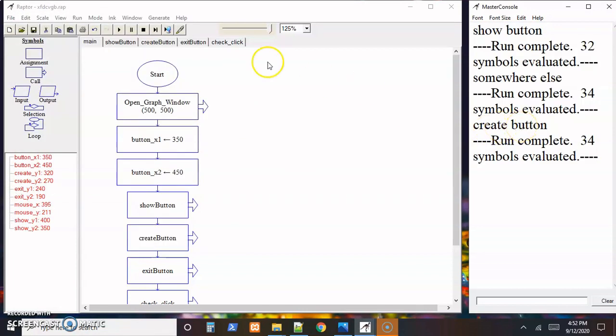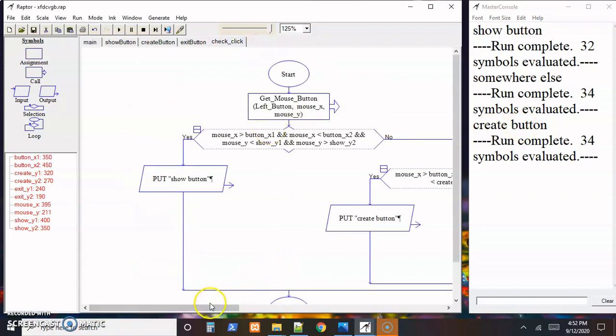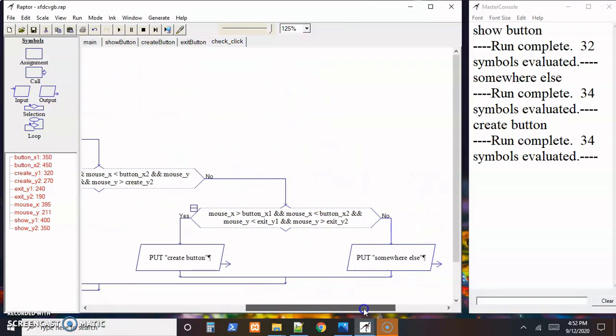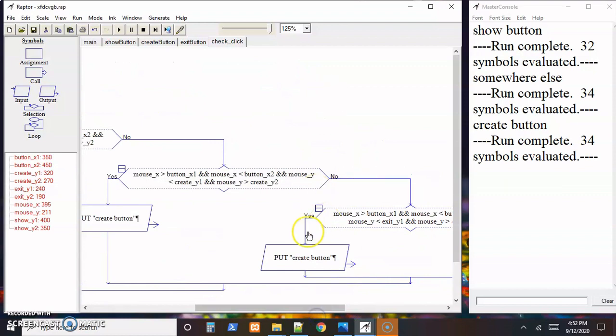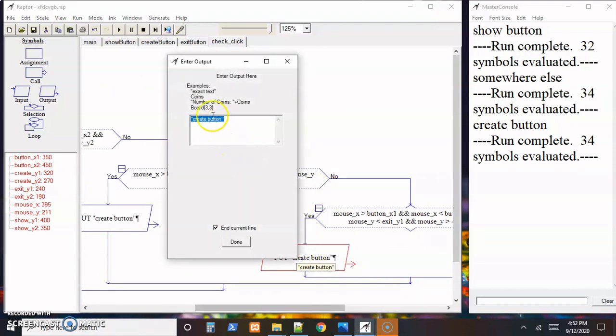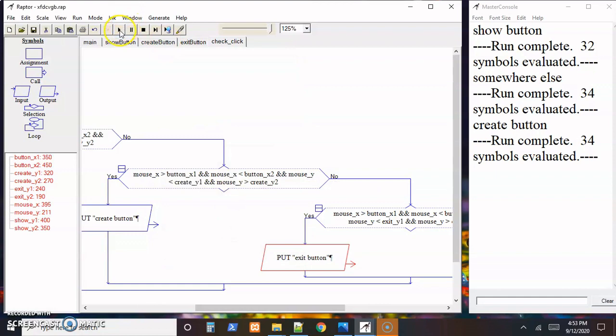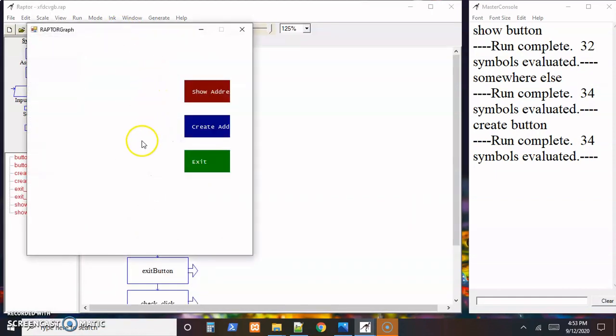Oh, it said create button. So let's come over here and check that. I think I just forgot to change the output. Yep, I just forgot to change the output. So come back in here and change this word create to exit. And now test that again. Remember, always fix one thing at a time. Even if you notice a couple problems, fix one of them, come back, run it again, and then fix the other one.